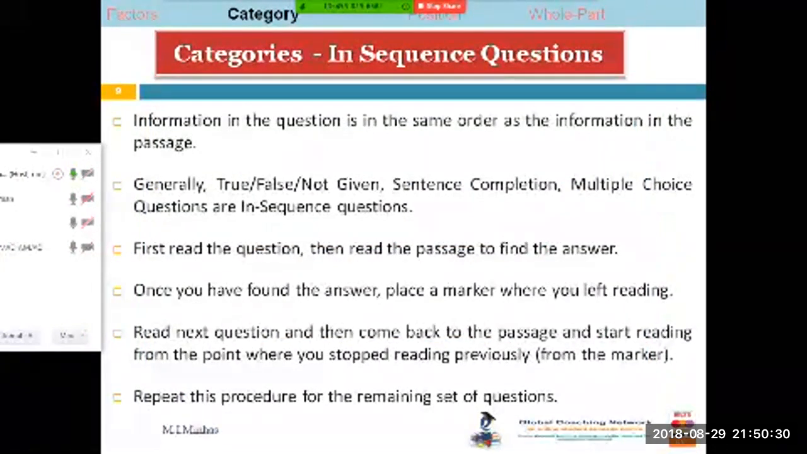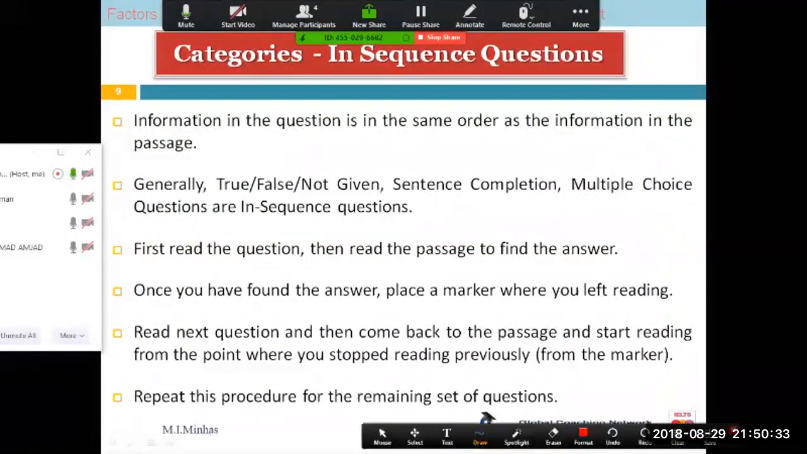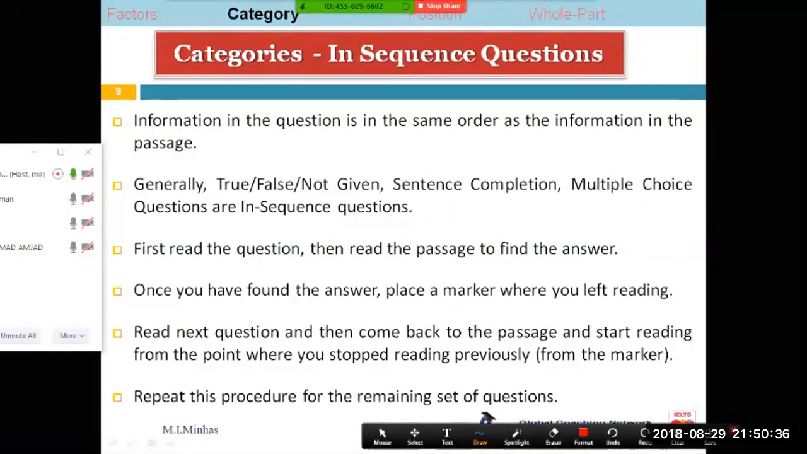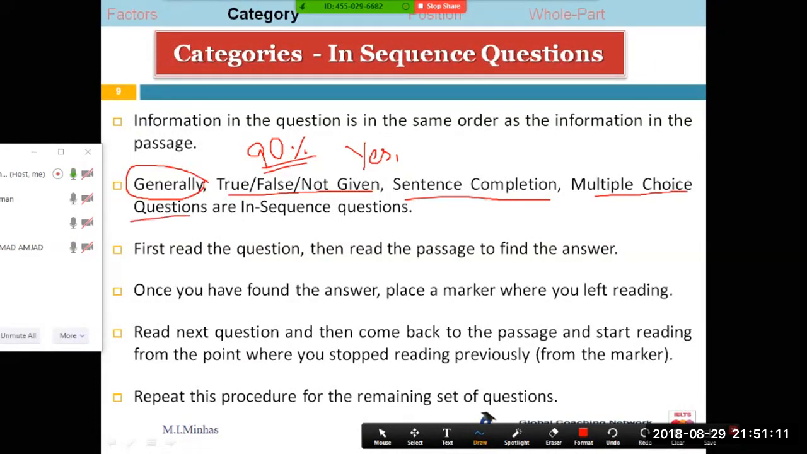Now, here is a list of in sequence questions, and please remember, when I say generally, it means almost 90% of the time. I have actually gone through almost 4 to 5 books, and in that I have gone through maybe about 30 tests, and based on those tests, I'm saying that 90% of the time, true false not given questions, yes no not given questions, sentence completion questions, and multiple choice questions are in sequence questions.